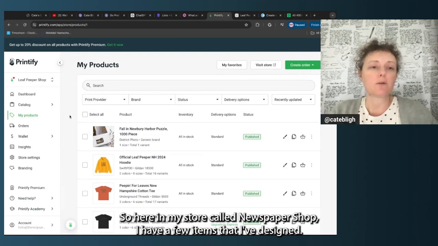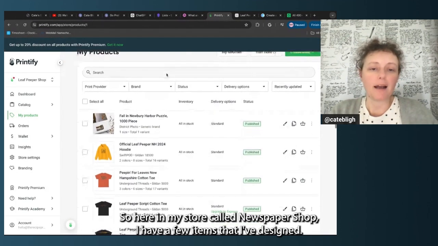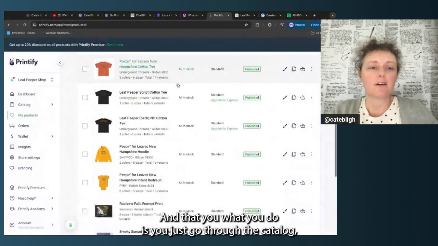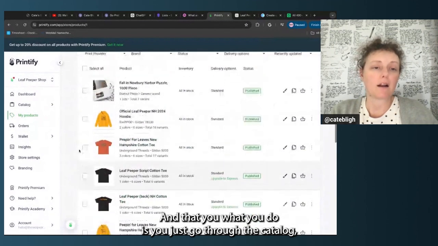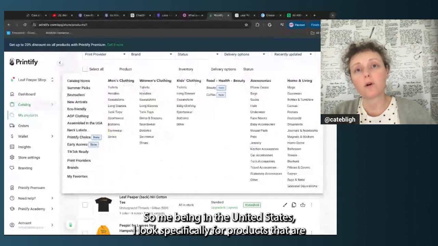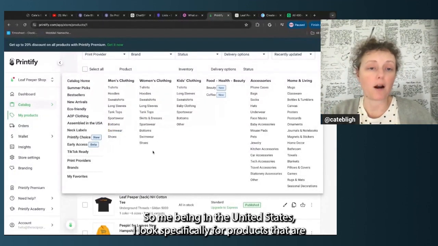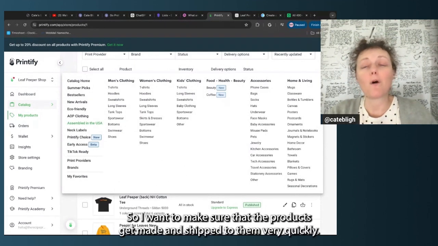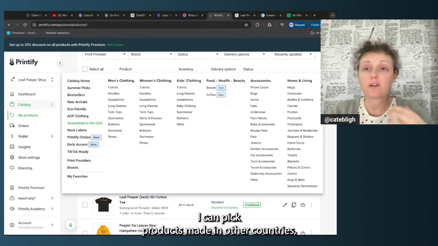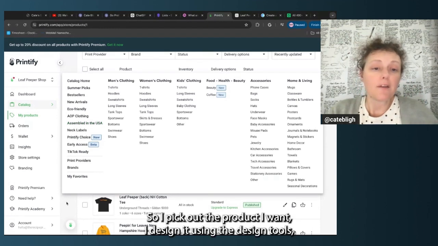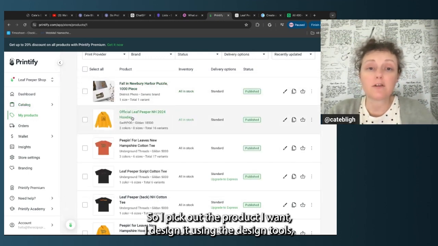So here in my store called Leaf Peeper Shop, I have a few items that I've designed. So for example, a hoodie with the design on it, okay? And what you do is you just go through the catalog, find the products, and they make and sell products all over the world. So me being in the United States, I look specifically for products that are made in the USA, only because the majority of my audience is in the USA. So I want to make sure that the products get made and shipped to them very quickly. I can pick products made in other countries, but those will take longer to arrive to my customer. So that's a consideration.